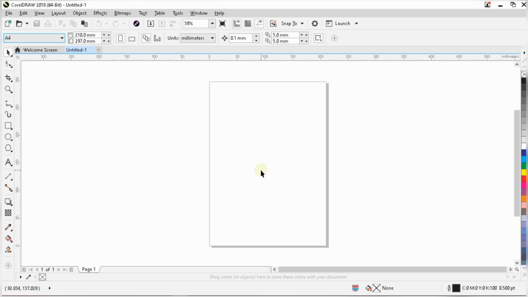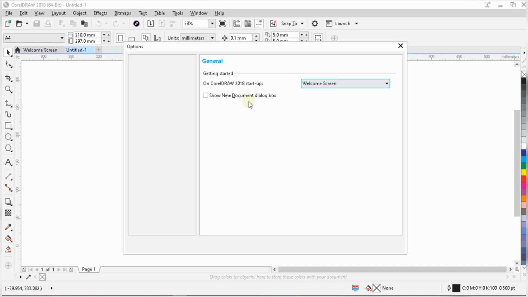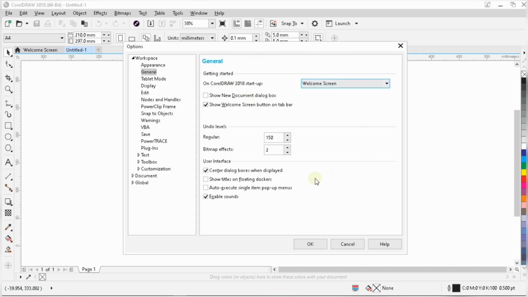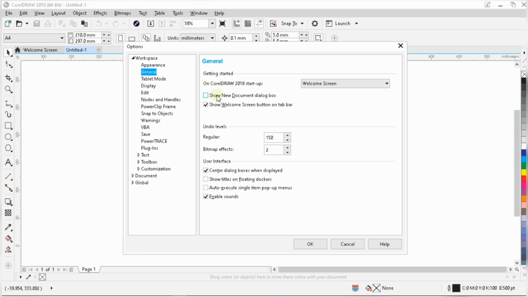Okay, so how can I be sure this has been deactivated? Go to your tools menu. Look at the tools menu. If you're using a higher version, the same thing. Options, Control plus J. Okay, click on options. Now it will take you to another dialog box. Now have you seen where we have workspace? If yours is like this, just click on workspace, click on general. Have you seen general? Have you seen show new document dialog box?